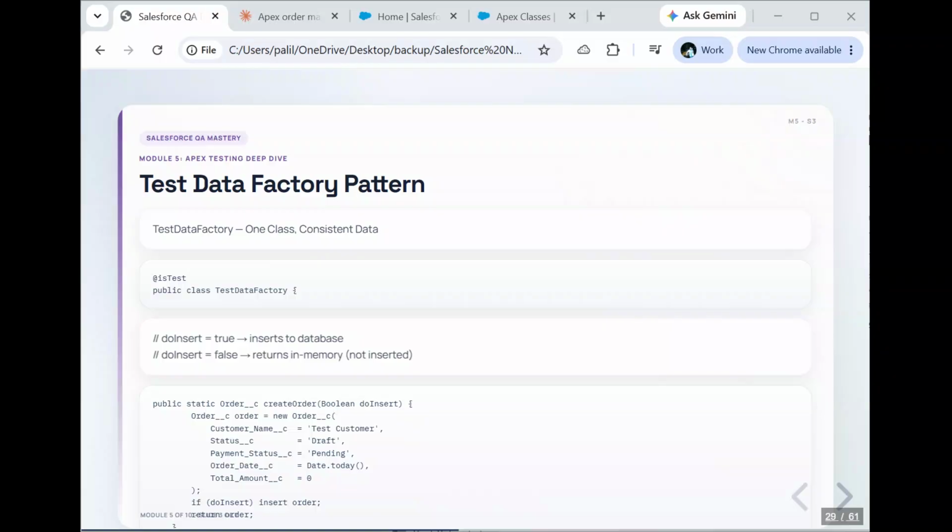The doInsert flag is what makes the method flexible. If doInsert is true, the factory inserts the record into the database. If doInsert is false, it returns the record in memory so the test can customize it first. Then any test class can call TestDataFactory.createOrder(true) and get reliable setup without rewriting it.